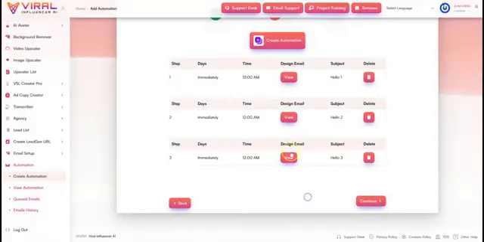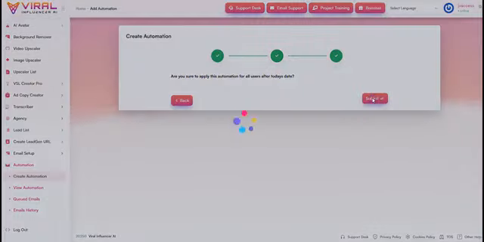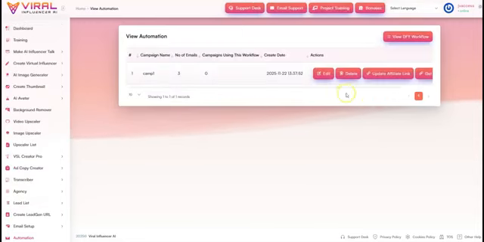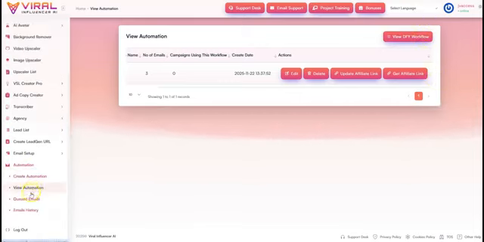You can view those emails again. Once you're happy, click on continue. And are you sure you want to apply this automation for all users after today's date? Submit. And once you submit, that will go on to your automation. Update the affiliate link, get affiliate link, view done for you workflow. You've got several options right over here. You can explore these options.